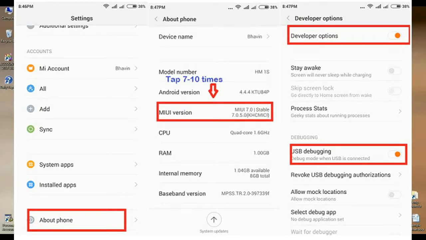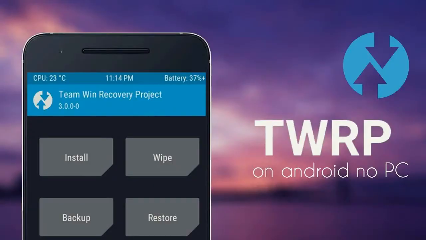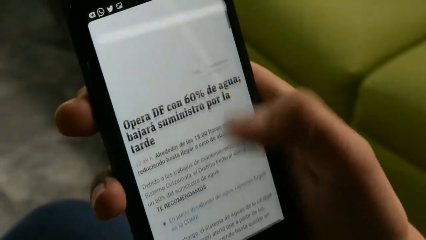Friends, before installing this ROM, I have certain conditions for you. First, developer options must be enabled. Second, the bootloader must be unlocked, and TWRP recovery has been successfully installed on your phone. How to install these, you may find in the link description.